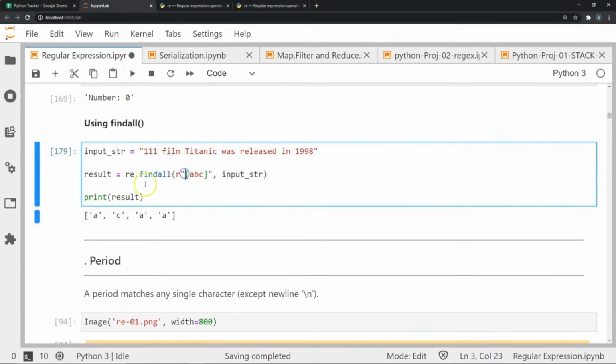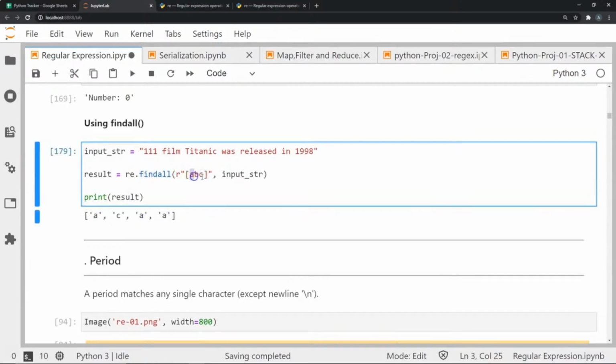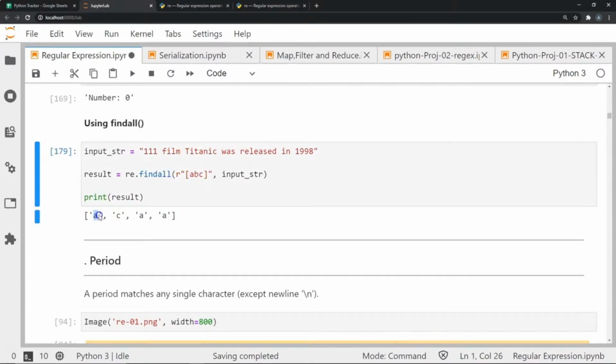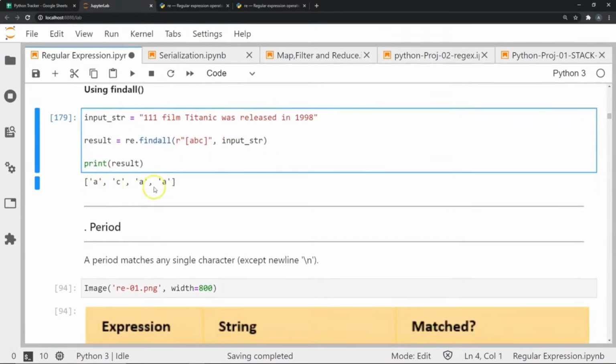So if I execute this, you can see it gives us a list with A, C, A, and A. And what this basically means is it was looking for the characters A or B or C, and it found A first, and hence this is the first item in the list. And then it found a C, and then it found two A's successively. So this is actually how findall works, where it will find all of the instances of our regex pattern.